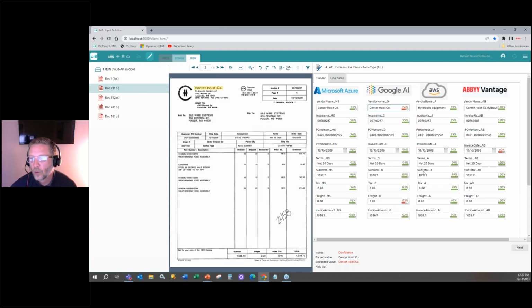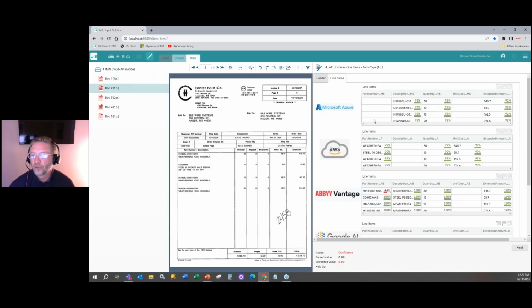Now, if we go to the next one, you can see here, very similar. If you're looking at the confidence indicators, you can see freight 0, and then we can also look at line item details. This is what line items look like. Now, Azure, it looks like they pulled both the part number and the description field. So again, these are the pre-built ones. Azure's going to give you what it gives you.